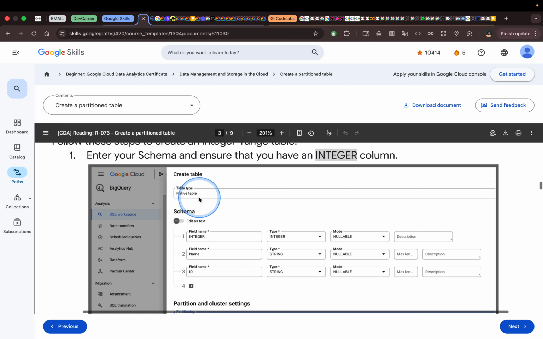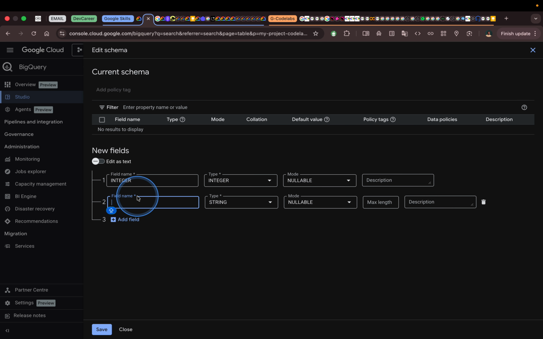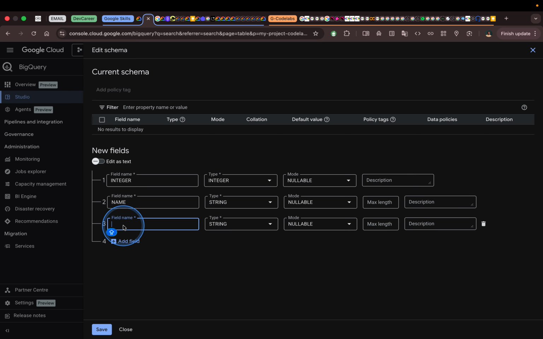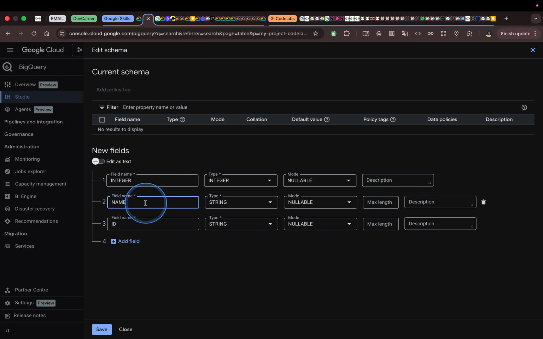Second field, we call it name, string, nullable. Third field, we call it ID, string, and nullable. So let's go back and change this name to only a capital N.